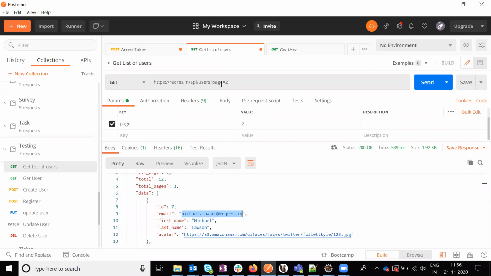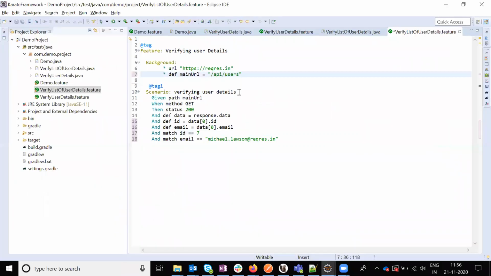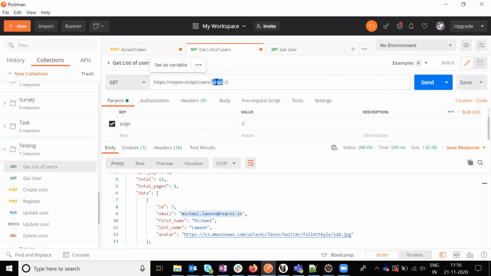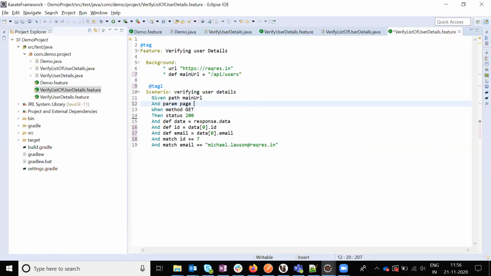The parameter is page equal to 2, right? Now the param we need to pass. The param here is page, which is our field, and 2 is the field value. Okay, and I need to change the feature file: list of users details scenario, also list of user details.